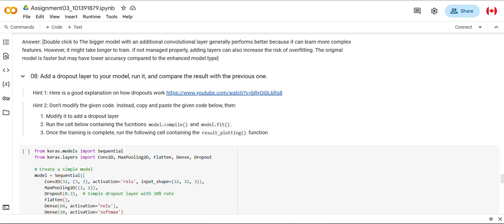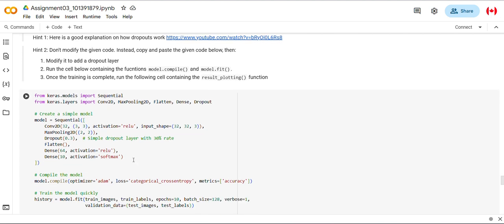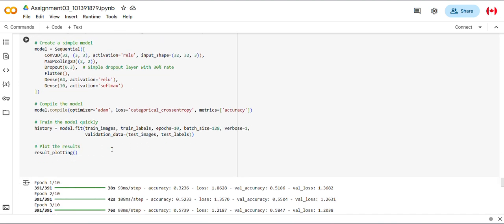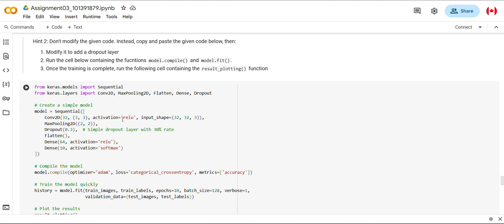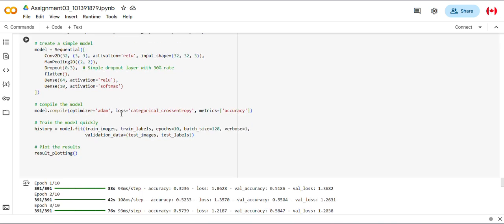Okay, I want to talk about adding dropout. Here is the code showing how to reduce overfitting. I added a dropout layer. Here is the code. Dropout randomly drops 30% of neurons during training, which helps the model generalize better and prevents overfitting.